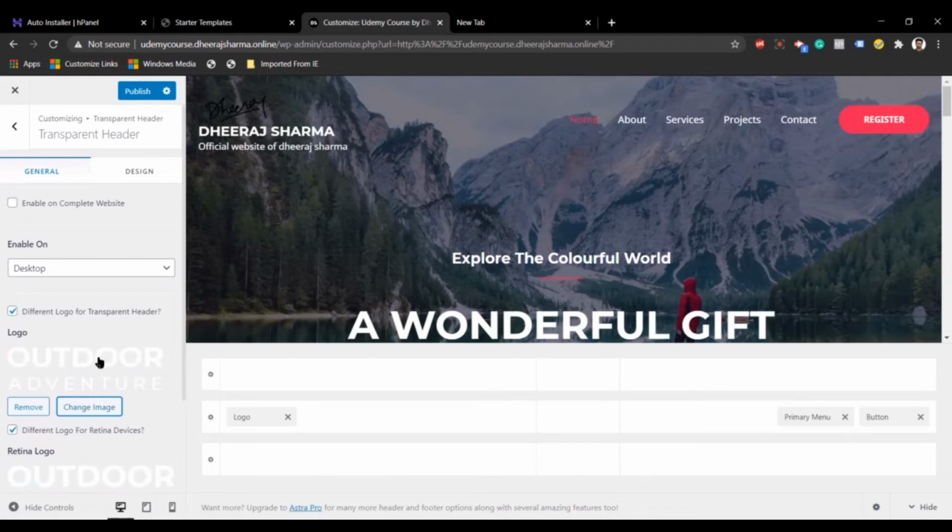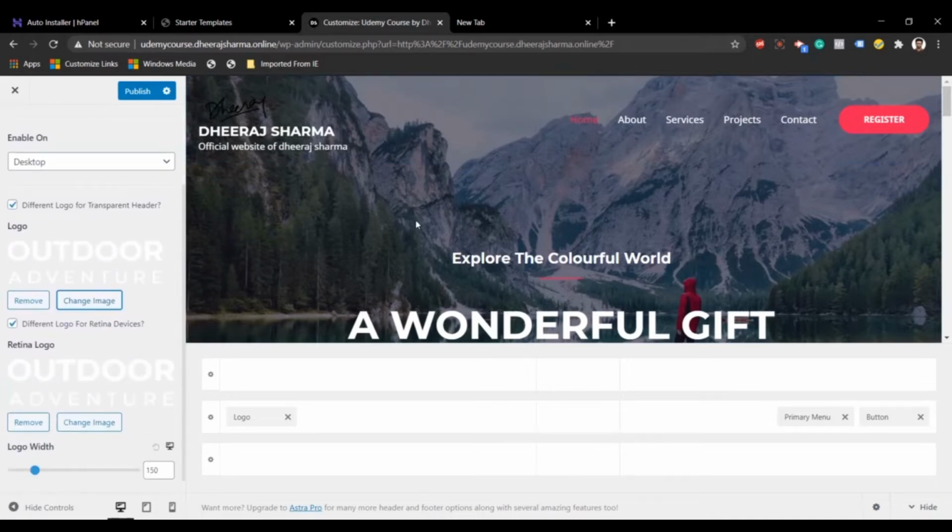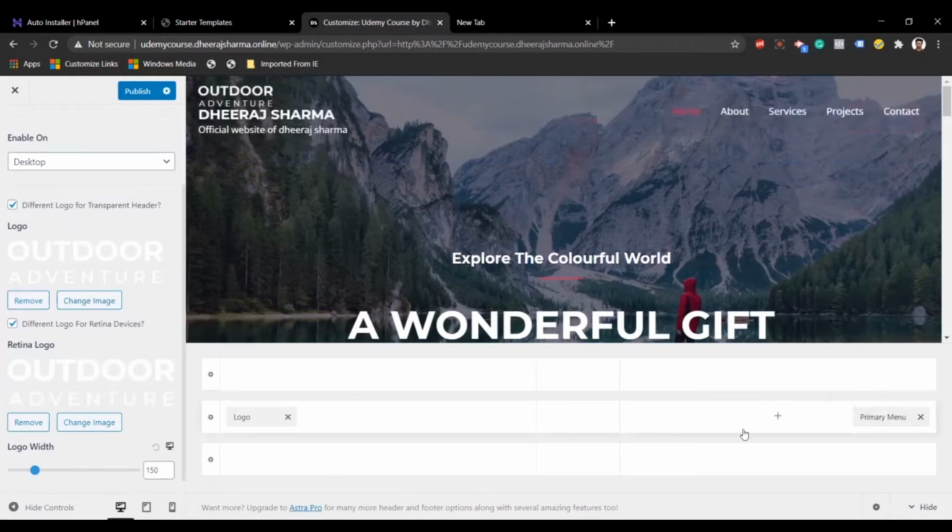And until you publish, everything is static, or maybe not saved on your website. It just reflects the changes here, but does not really show up after you refresh, in case you don't click on publish. So you can see that the primary menu is there, the button is also there, but I don't want to show the button, so the button is gone now. Simply click on that.